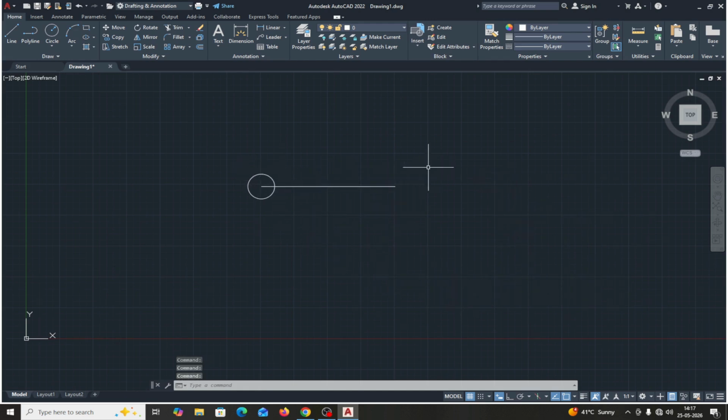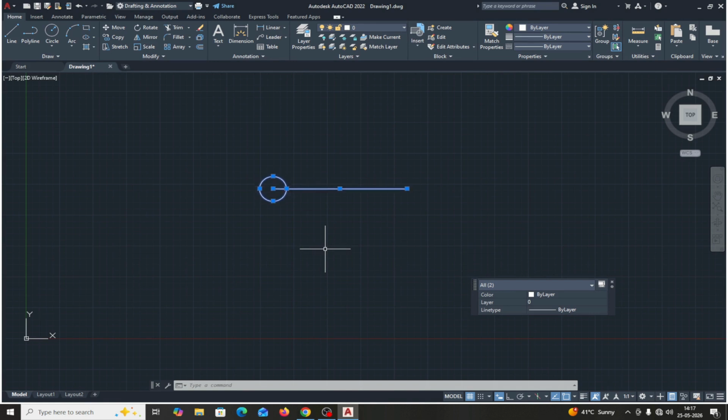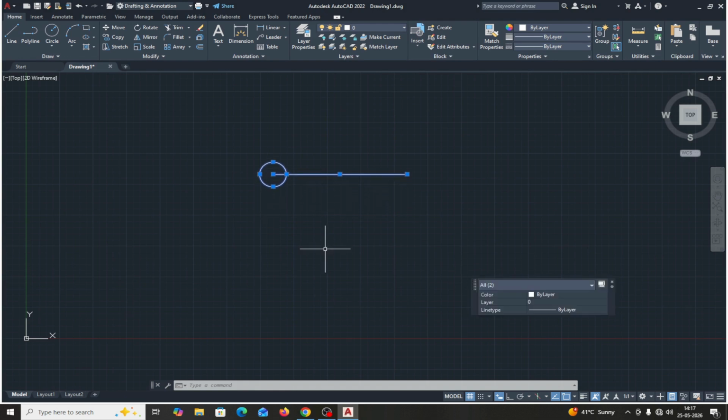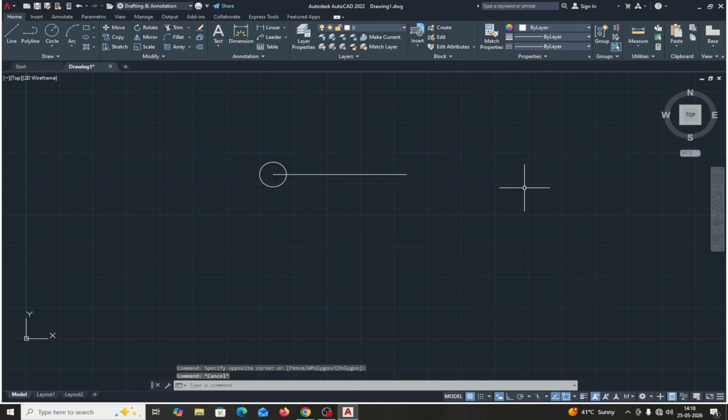Or another way, select it by crossing window. Now the whole object is selected, you have to select the whole object. Okay, now press the control key and an arrow key. If you want to bring it here, or down this way, by pressing the control key you can move it here and here, there. Okay, and escape.